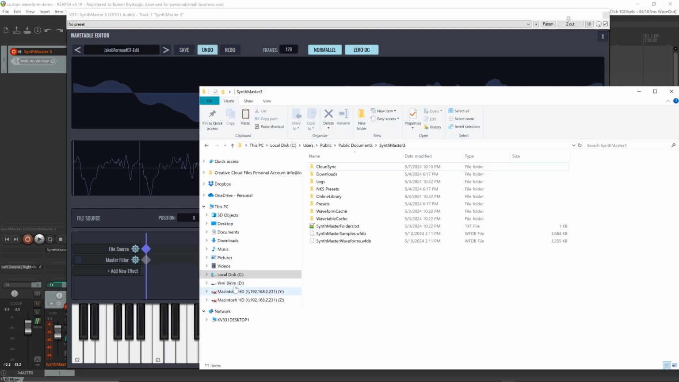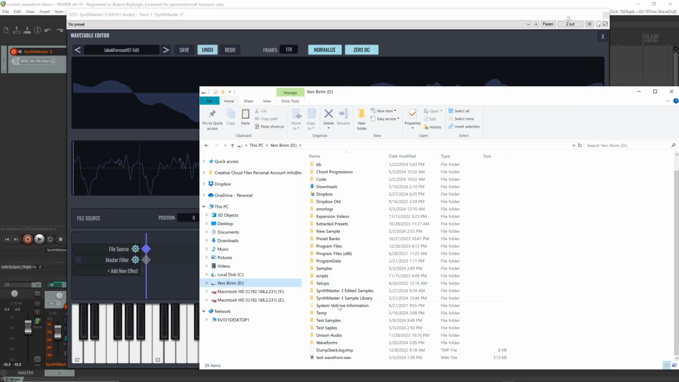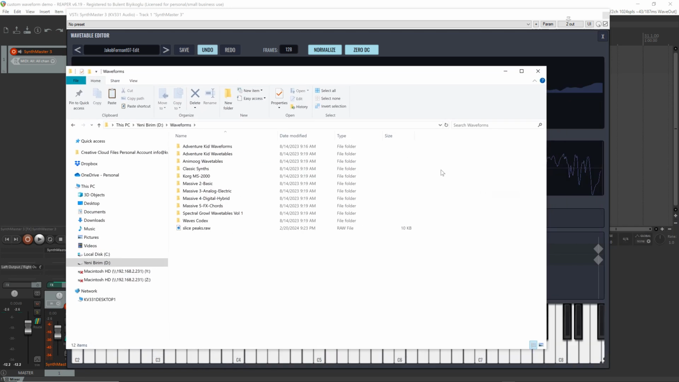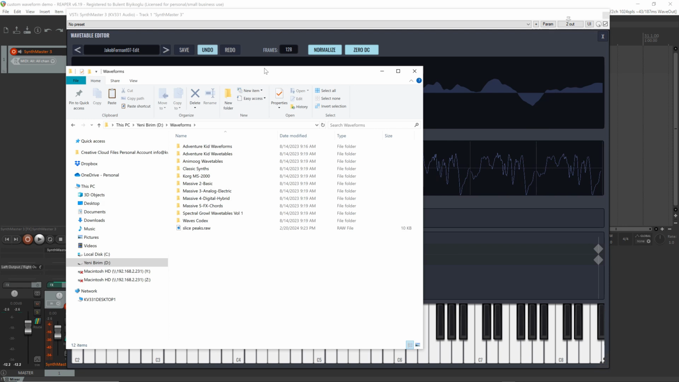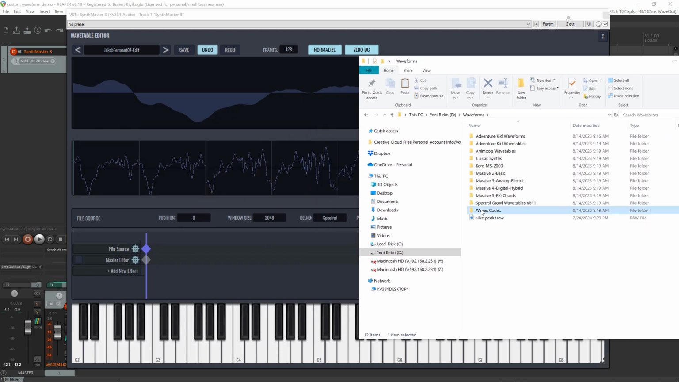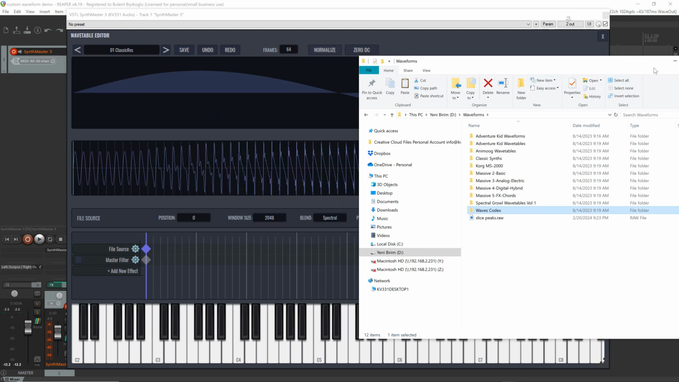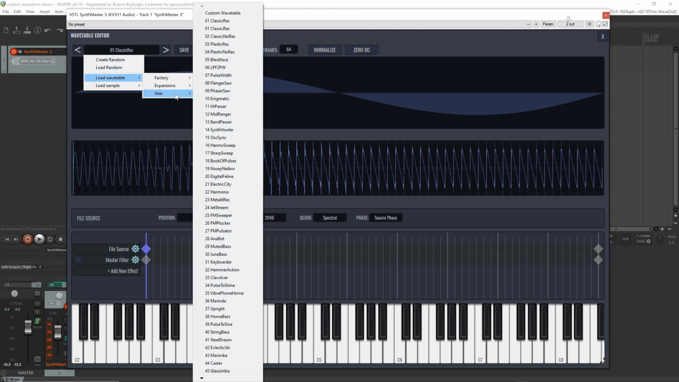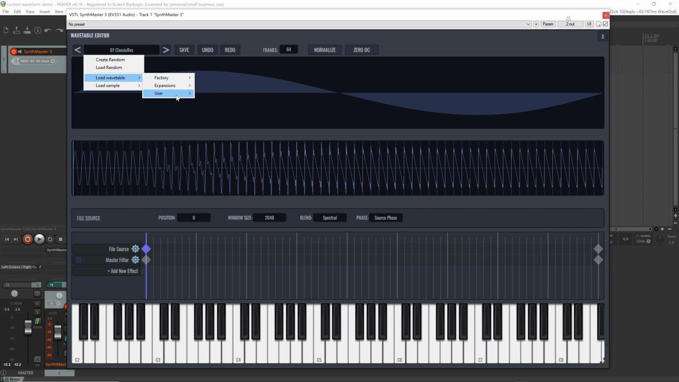So let's go to my D waveforms folder, and I have lots of folders here. I'm just going to demonstrate importing from one folder, like this one, Waves Codecs. So I'm just drag and drop, and it's read the files, and it's actually loaded the first one. So the wavetables that are loaded are here under the user category.